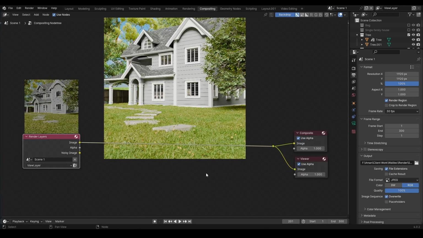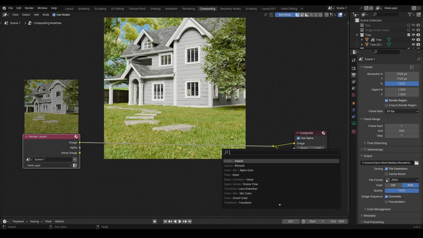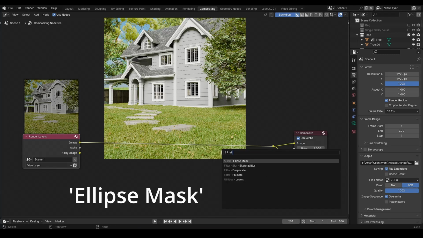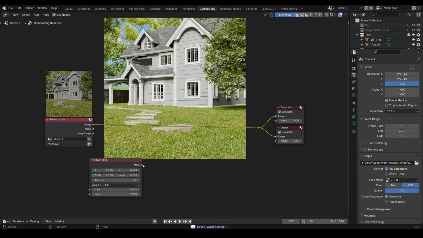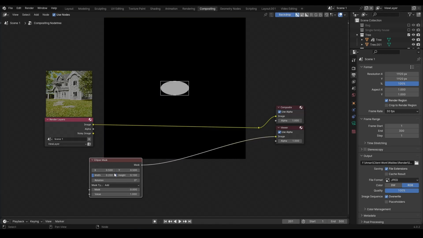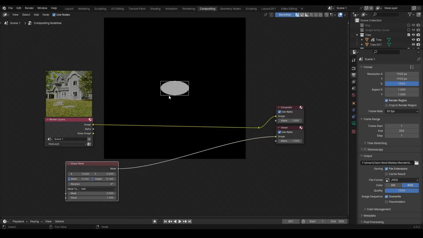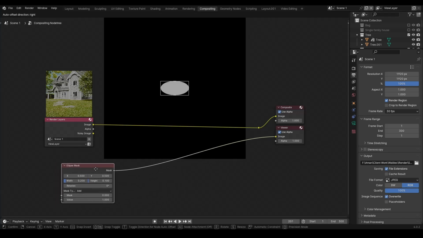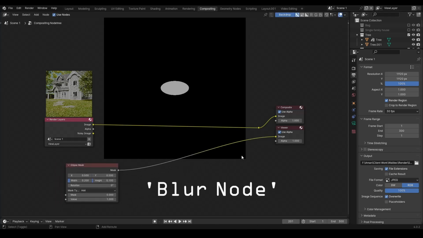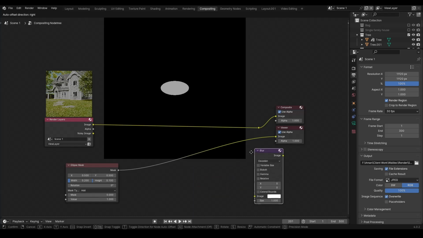So friends, to add a vignette effect, I will press Shift A and search for ellipse mask. And I will place it here. So friends, I will connect this mask value to the viewer node just to see what this node is providing. As you can see, white oval shape this node is providing. So we will add a blur node by pressing Shift A and search for blur. And we will place it in between of these two.